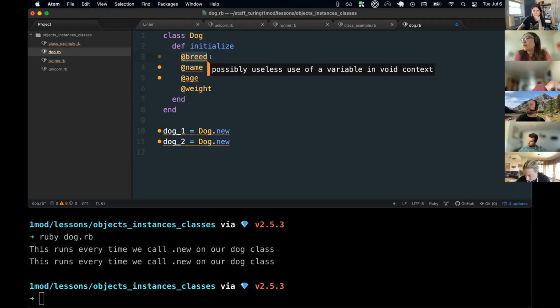What about if you want to use these instance variables in a different class? For example, if we create a cat class, and we want to use some of these instance variables, how do we do that? Can we use them?